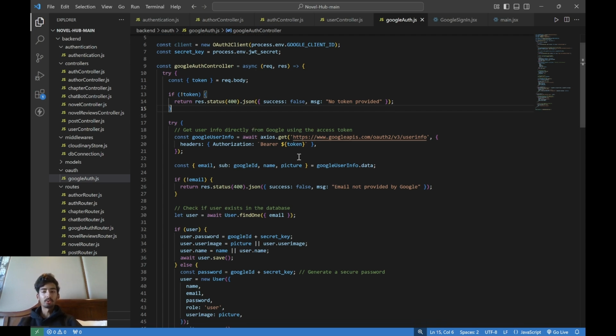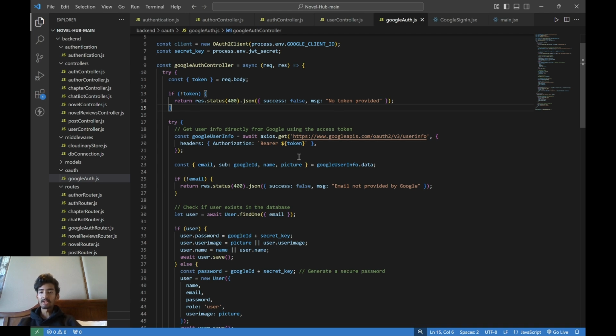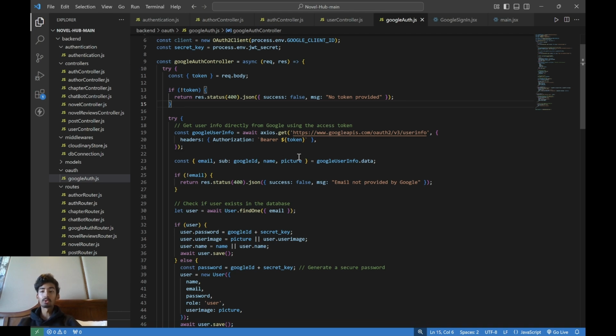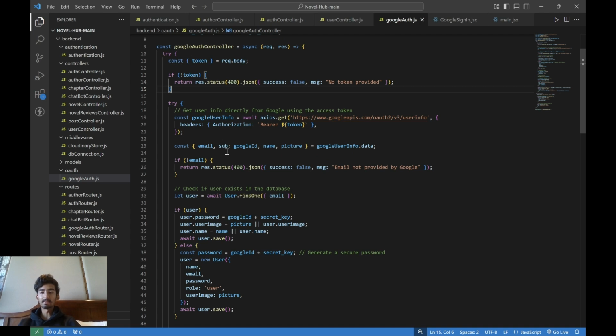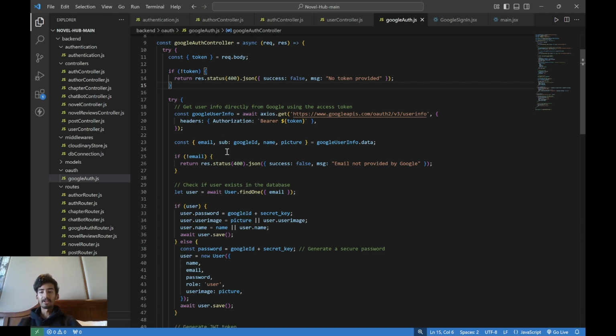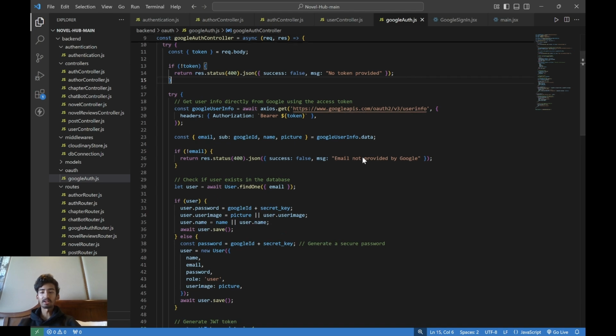Next, we verify and fetch Google user info. It uses the provided token to fetch user information from Google's API using Axios. From the response, it extracts details like email ID, Google ID, name, and picture. If email is not provided by Google, the function returns a 400 bad request response.